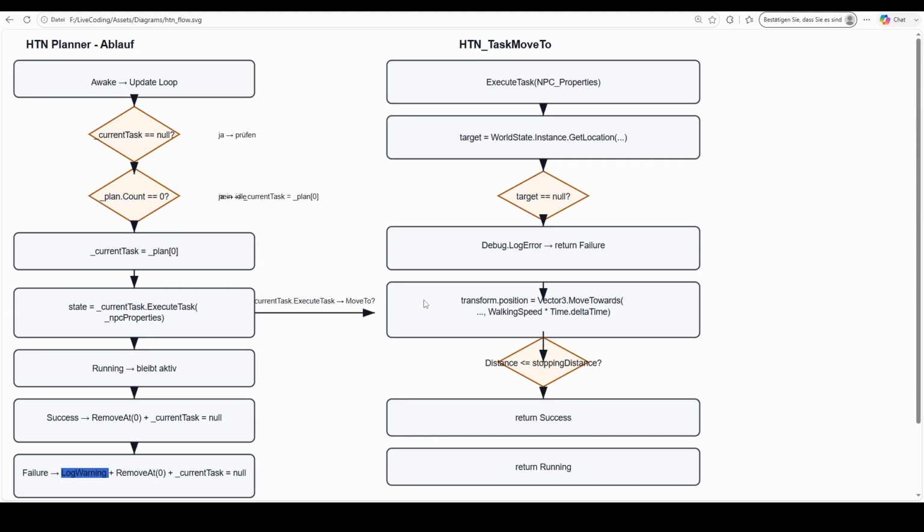Here we maybe should add some more exception handling and be sure our tasks are perfectly working. Okay, so I hope you did understand how our system works and now have a running basic system with an HTN planner working. And I hope I'll see you in the next part.